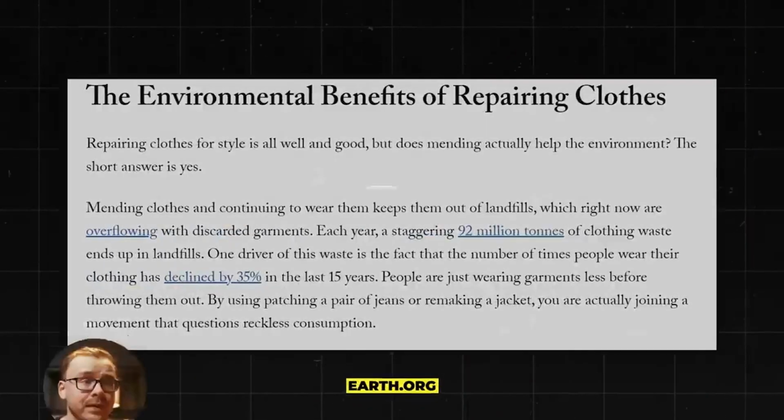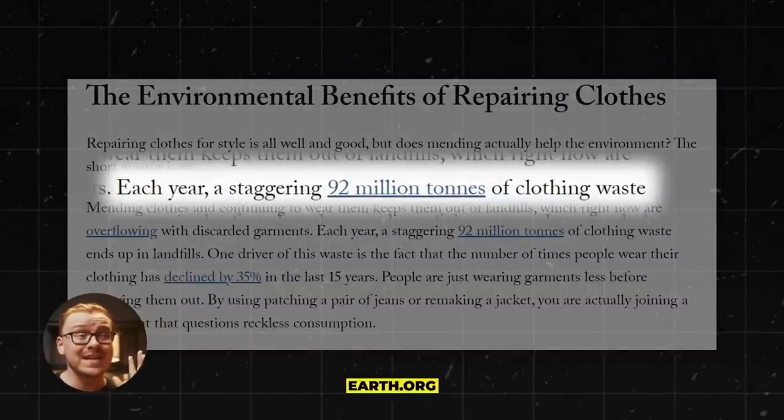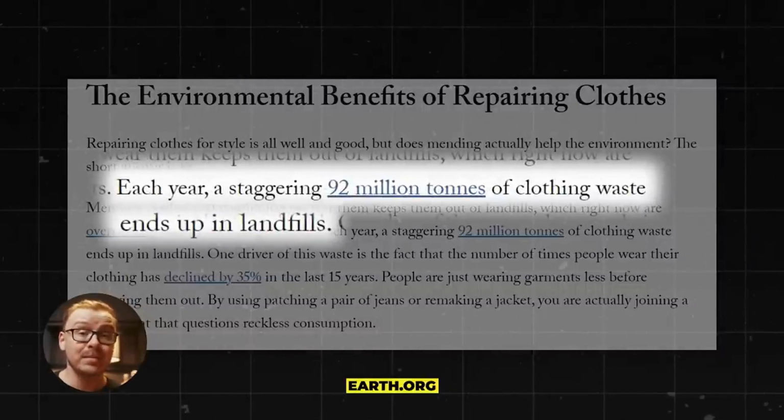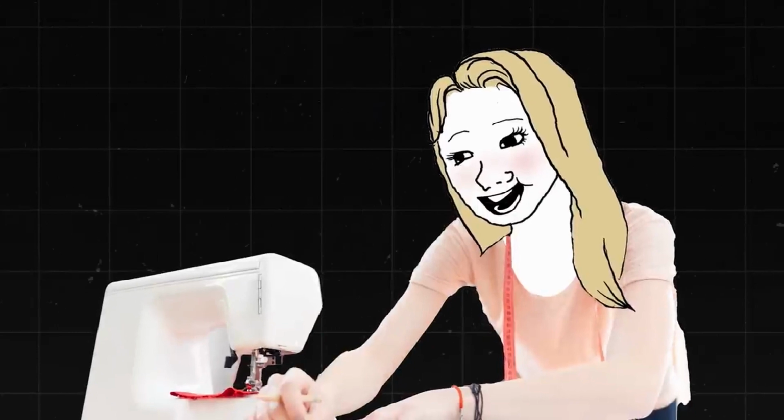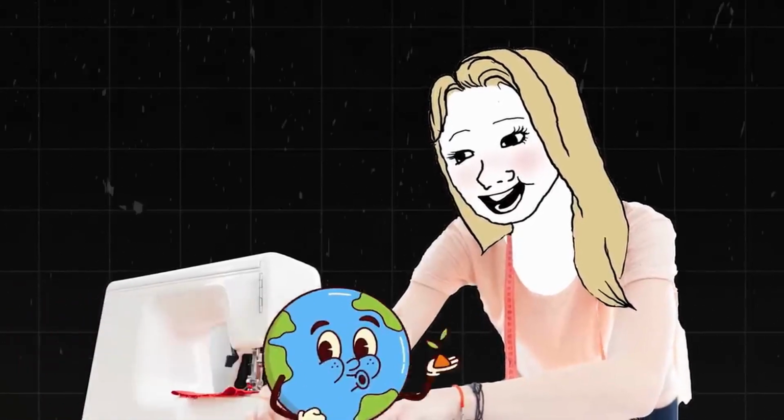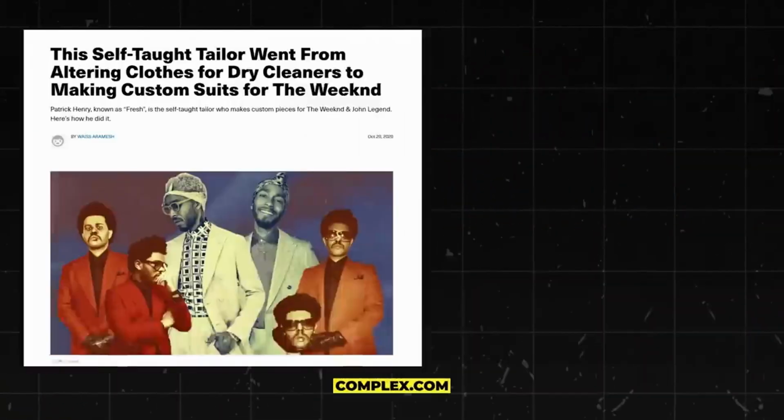And an interesting fact about this is every single year there's 92 million tons of clothing waste that ends up in landfills. 92 million tons, guys. Can you even fathom how big that number is? You could repair them so that you can wear them longer, or you could turn them into a costume for Halloween, or you could use them as cosplay material, or you could just make completely new clothes out of old clothes. And not only can you make money doing this, but it's also good for planet Earth, which is great, right?